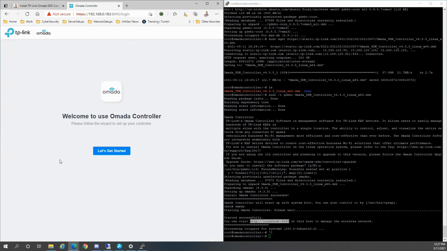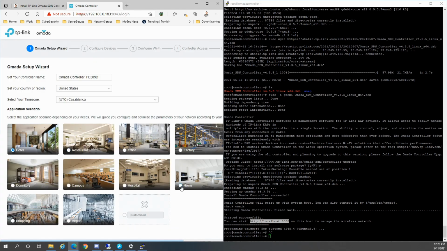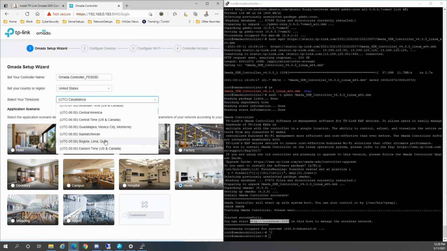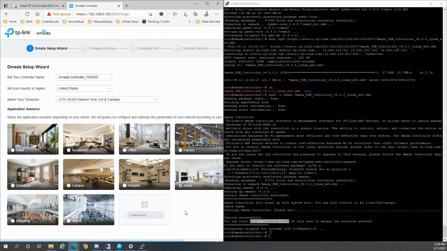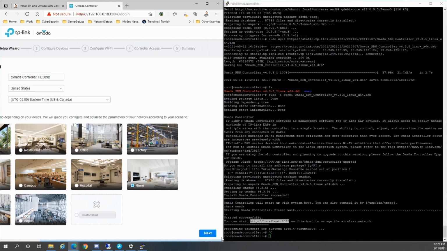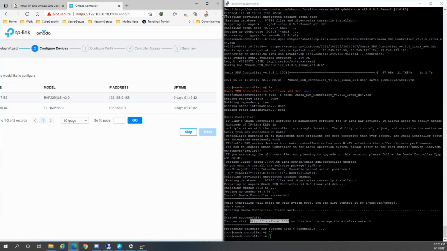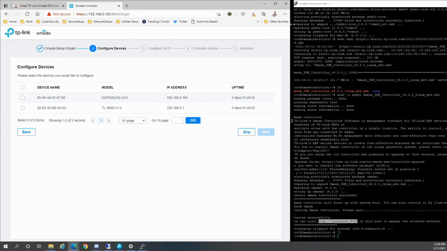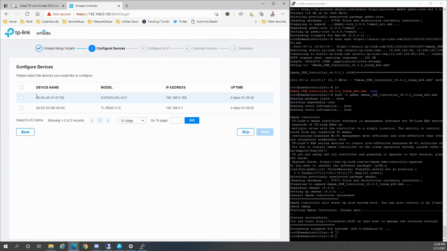And here you are. Welcome to the Omada controller. So let's get started. I'm just going to select home. I'm going to leave the controller name alone, and I'm going to select Eastern because that is where I'm at. Then we can click next. We're going to adopt the 2 devices that I have, which is a firewall and an access point.